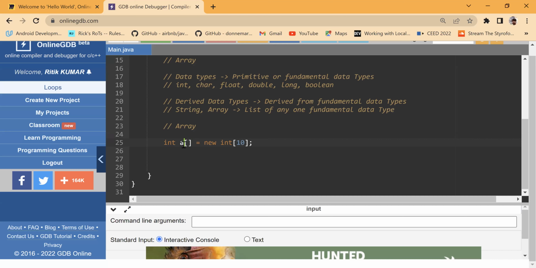Next is the name of this array. Same as how we gave names to variables of these data types, we'll give a name. And then we have a square bracket, which is basically telling that this is not a variable of this data type. This is an array. So this square bracket tells that this is an array variable.